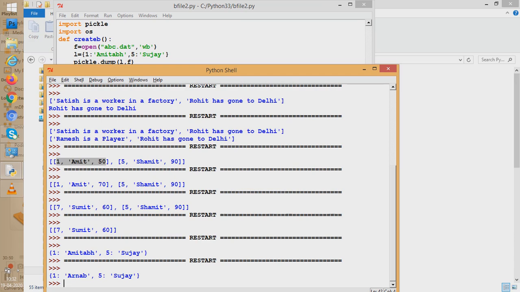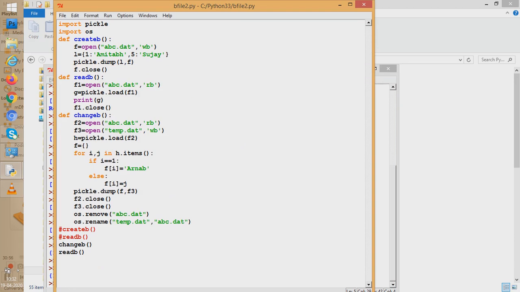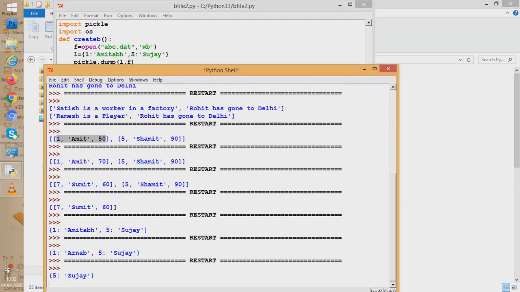If you want to delete, say you want to delete Arnab's record, how to delete it? To delete Arnab's record, we'll write nothing for Arnab, that is where Amitabh had been written. We'll write nothing, we'll write pass. If I write pass, what would happen? Nothing would be added into the dictionary F for Amitabh. So the end result would be that we would only have the record of Sujay. So this is all about updation in a binary file.